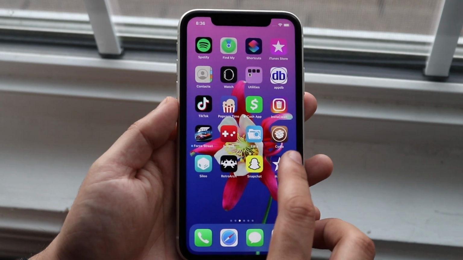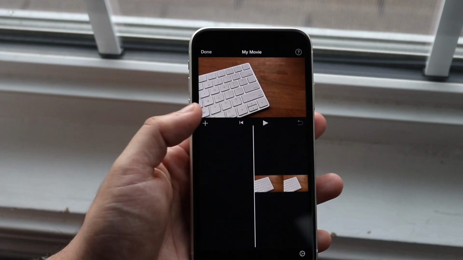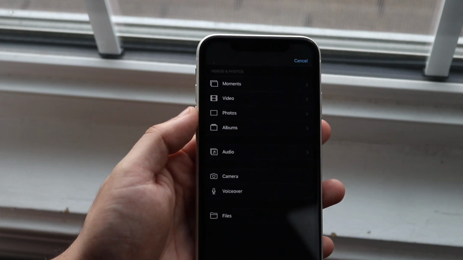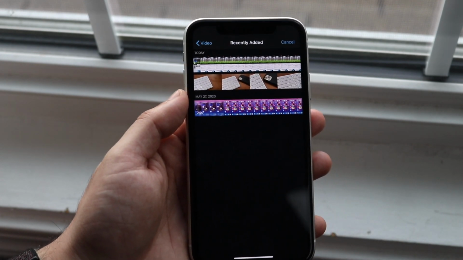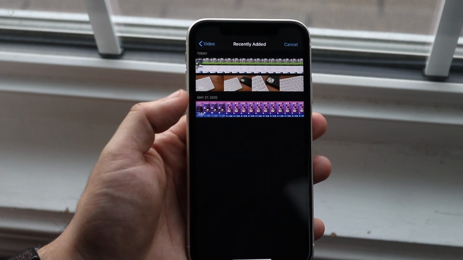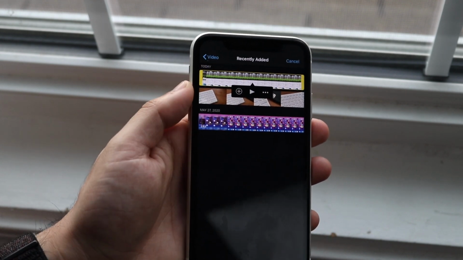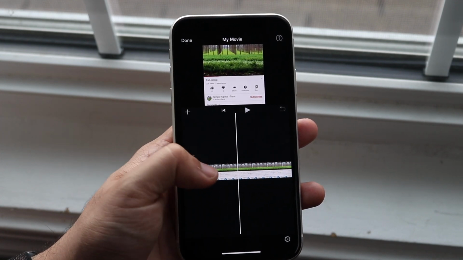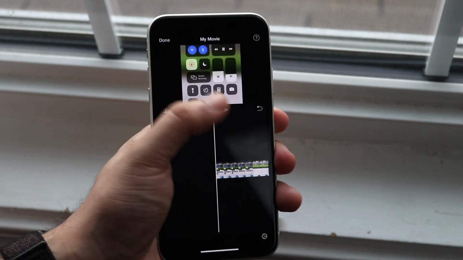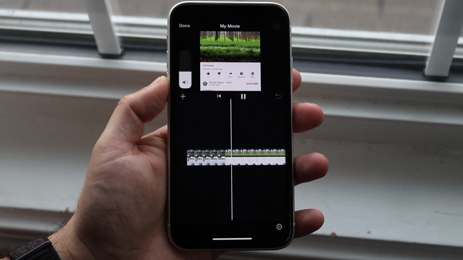So once you have that recorded, you want to make your way back to iMovie. You want to click that plus button up here. You want to find video. You want to click recently added. And you want to find the specific thing that we just made. And as you can see, it's right here. So we can go ahead and click that. Go ahead and click the add button. As you can see, it'll add it right in the beginning, which is really cool. So you can go ahead and play it and you'll be able to hear it actually. As you can see, it's playing the song.